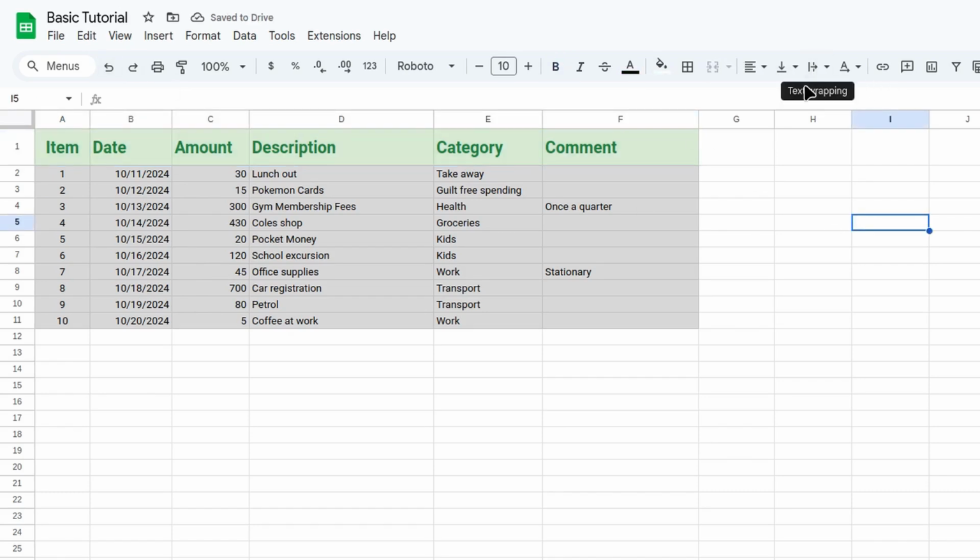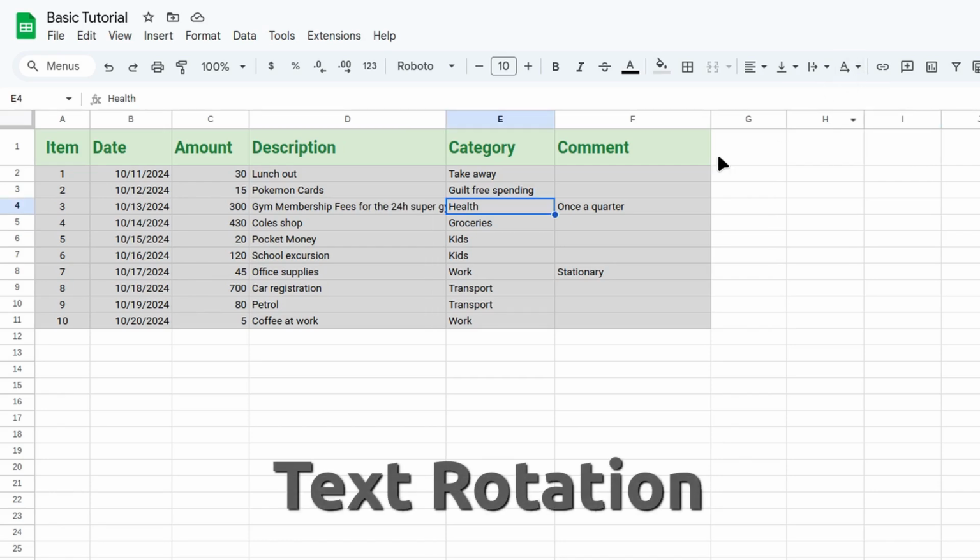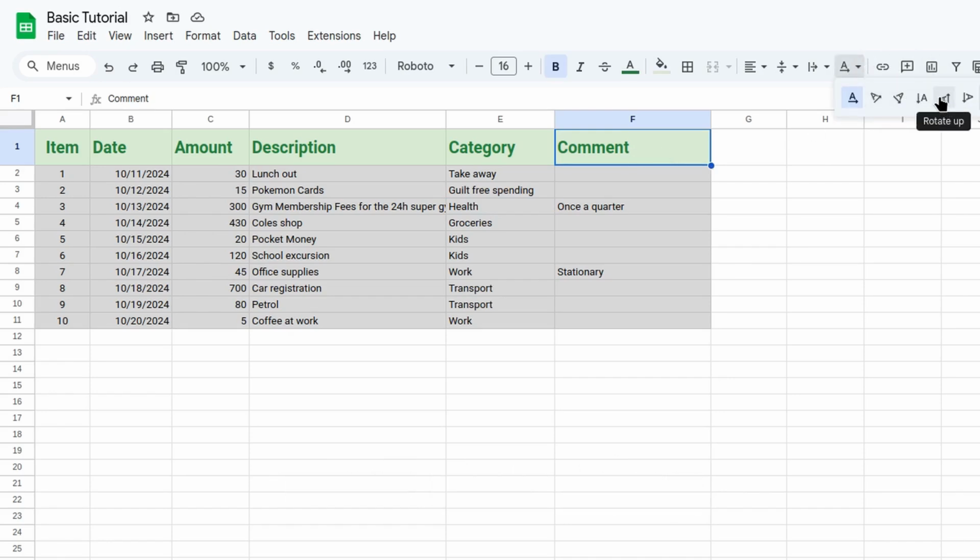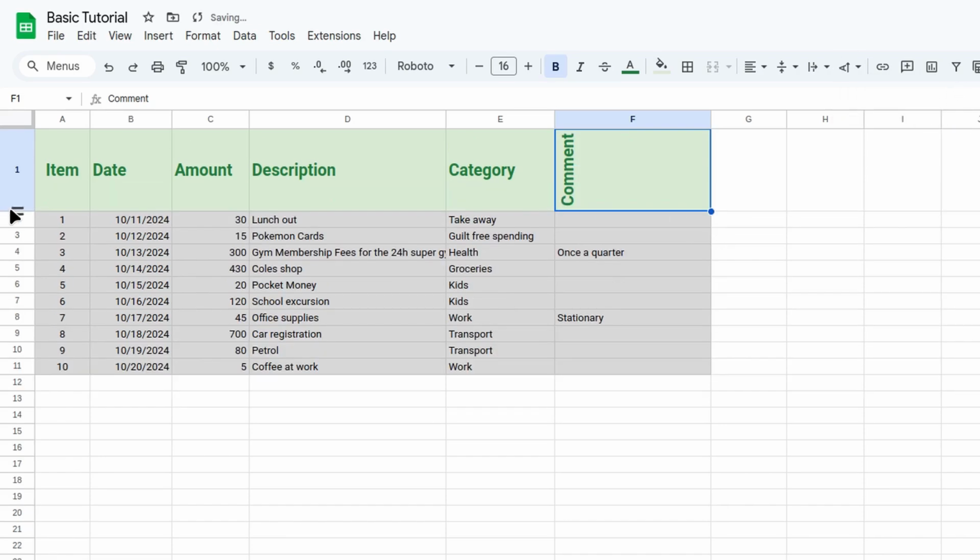Okay, text wrapping I covered briefly in the first tutorial. Okay, text rotation, it can actually come in handy usually when you're short of space and you have many columns, for example, and you might rotate the text up and then drag it down. And particularly this comes in handy with numbers.